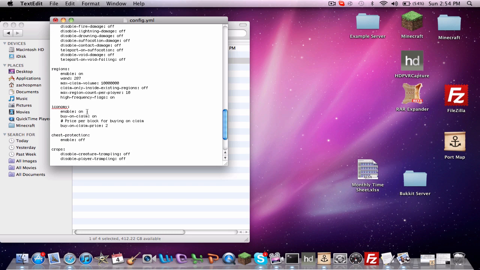Economy, if you have economy, this is where you could purchase land, kind of a cool feature. If you have economy, I suggest it. Chest protection, if you don't have a chest protection plugin already, you can try this. I have not tried this because I have LWC, but if you want to try it, be my guest.